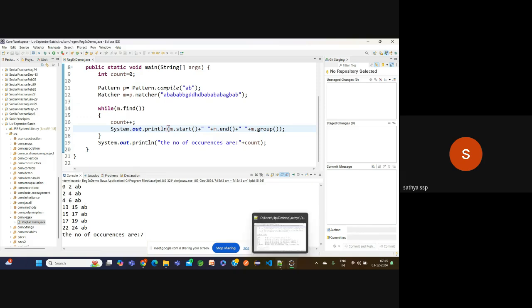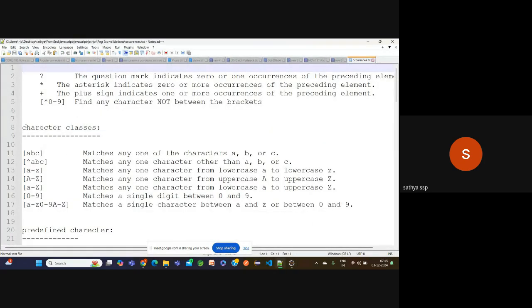In the same way, here we have some predefined character classes. Here the square braces with ABC. Not only ABC, you can use numbers and alphabets like XYZ or PQRS, anything you can use inside the braces. What is the meaning of ABC inside the square braces? It matches any one of the characters, either A or B or C.